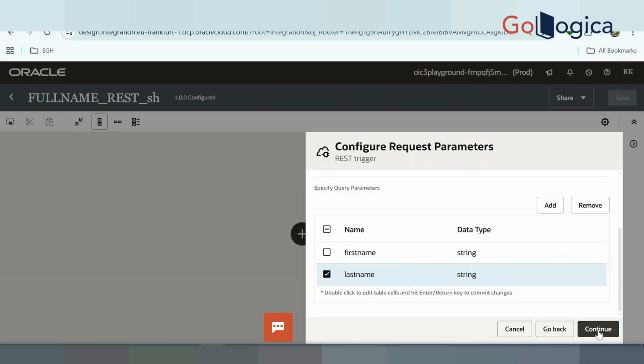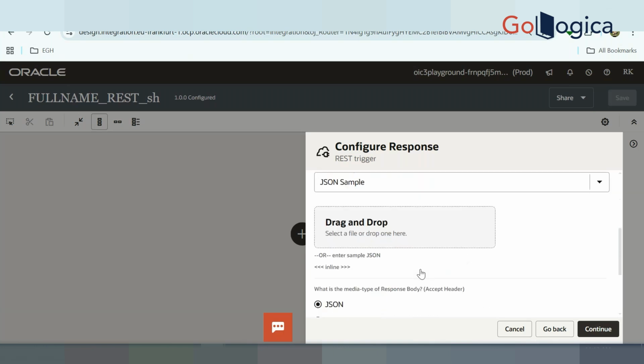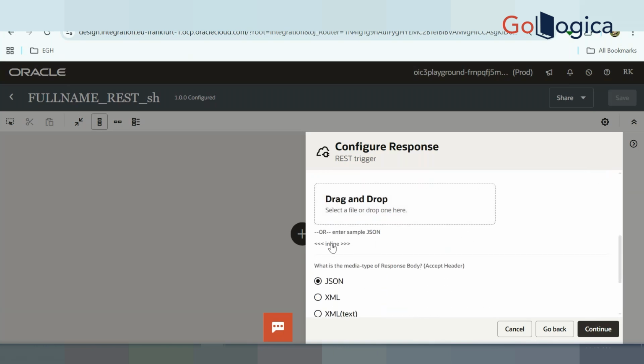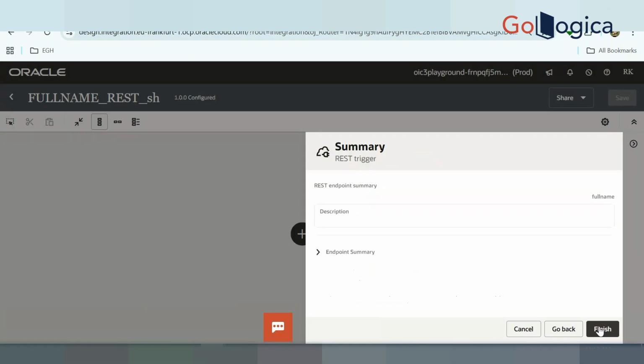Continue. So this resource path, you can give anything when you are creating. Okay, then you can mention here. So full name, like this. I'll write full name output. Continue. Finish.